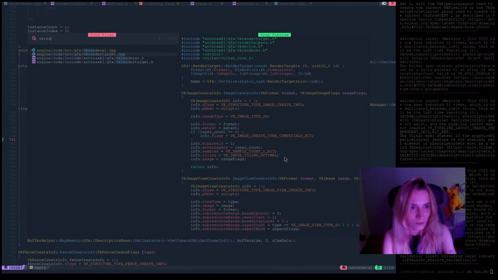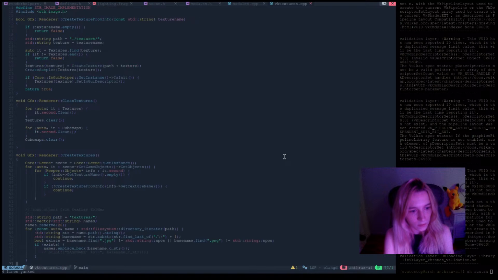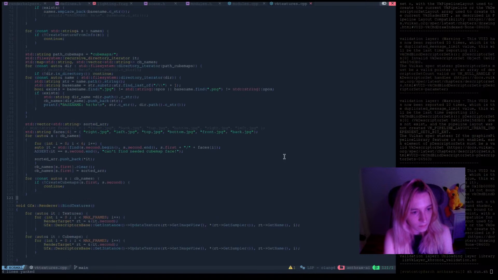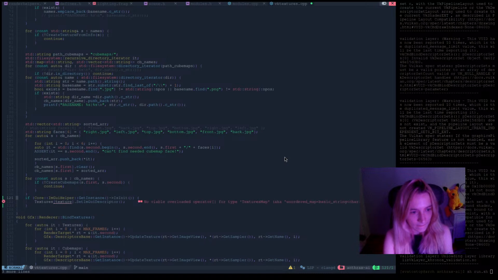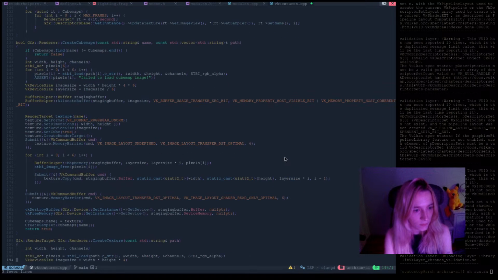VK render, VK textures, and I will also create this, and I will do it after I am doing this. If it is in it. Oh, no, not here. It will be in the create cube maps thing.